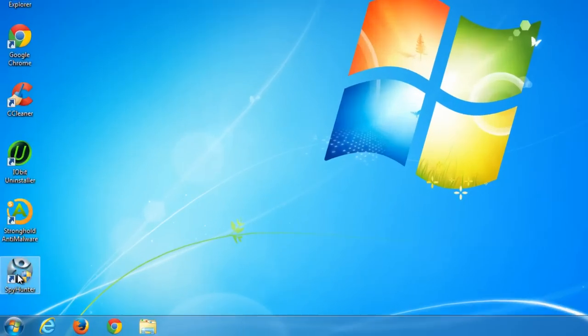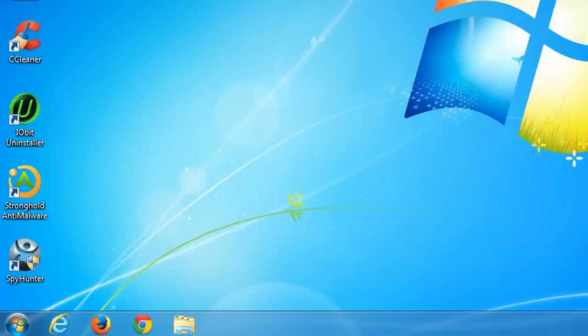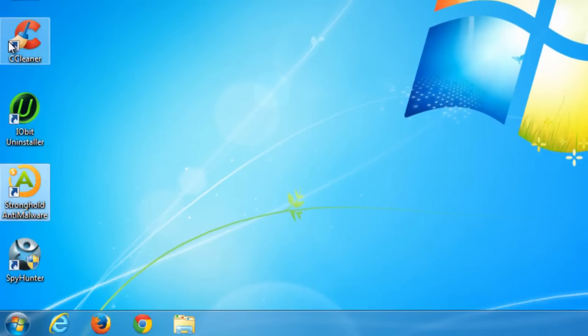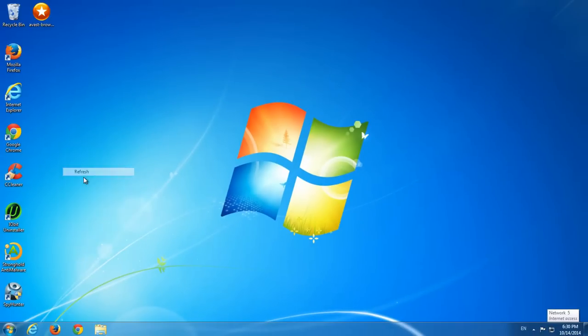So that's it. The arsenal I use is SpyHunter, Avast Browser Cleanup, Stronghold AntiMalware, which is an alternative for SpyHunter, and CCleaner. Sometimes I use iBit Uninstaller. You just need to reboot your PC, and you're free from default-search.net. Thank you.